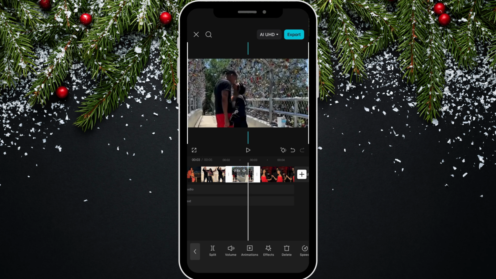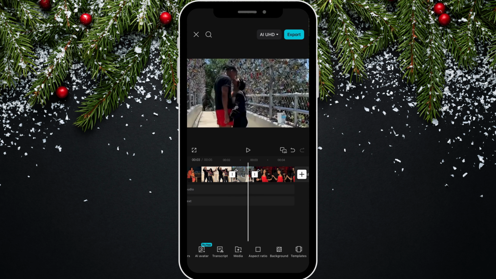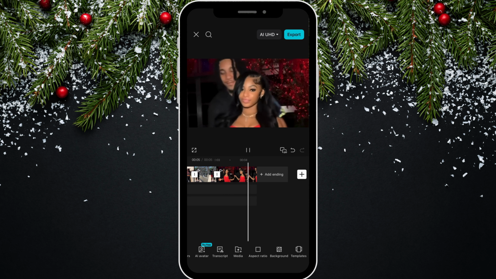And then again, you can make any adjustments if you need to move the video up or down, or if you need to zoom in or out, you can do that here.